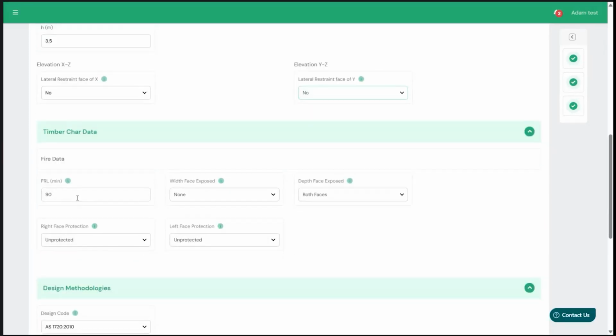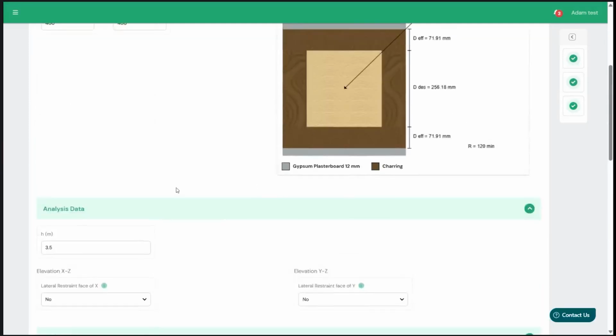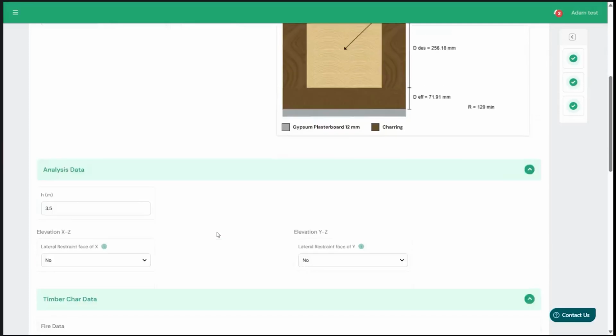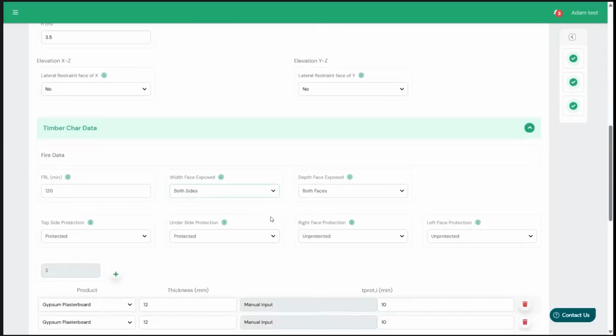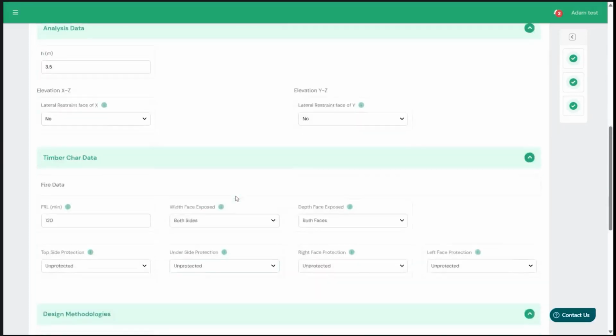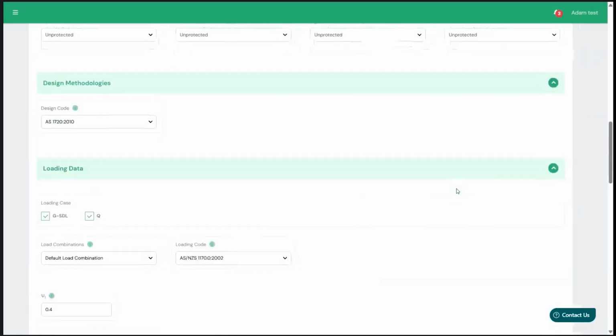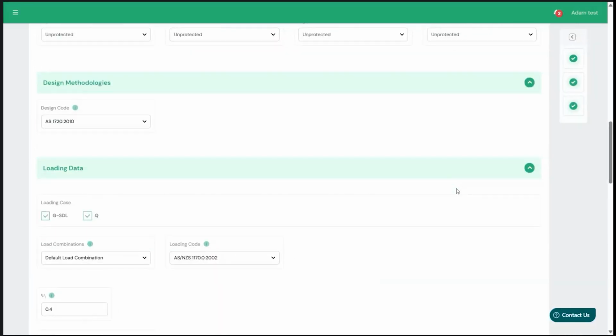Similar to before, the first input is the FRL. Let's make that 120 minutes. For width, faces exposed, let's do both sides like it was on the other side. You can see you actually can add protection here as well, and codes do enable that. Let's just go unprotected, so all faces are unprotected. Design methodology, let's keep it at A1720, which we'll be using, A1720 part 4 as well.